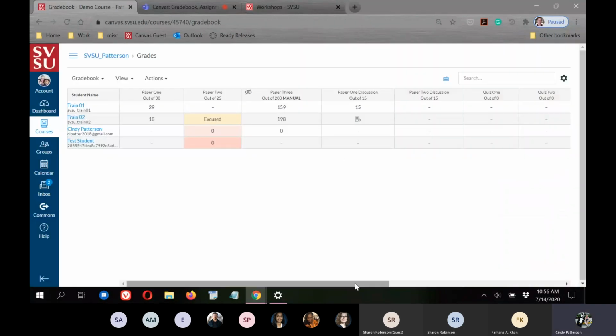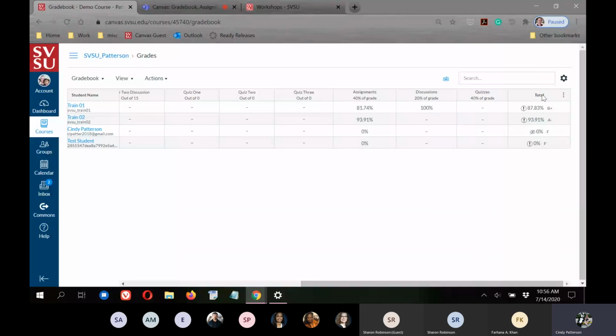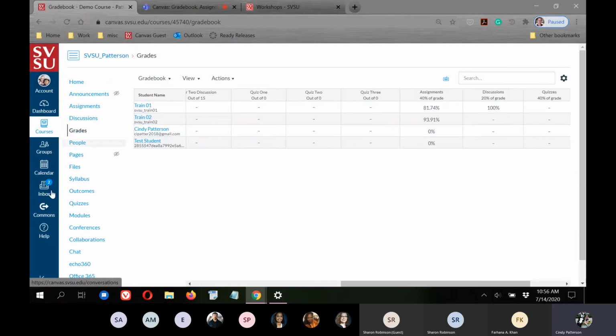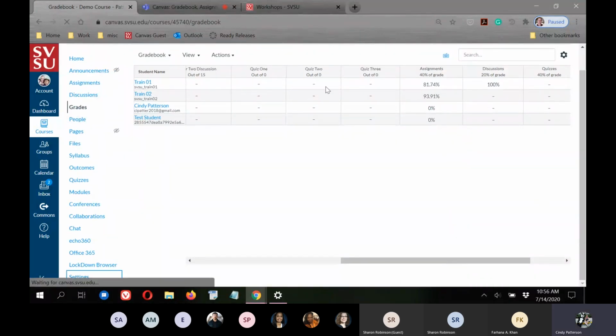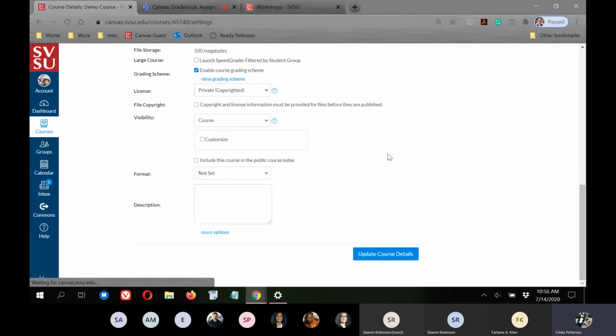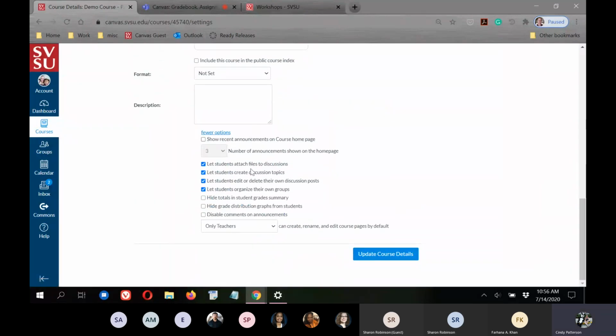How do you get the letter grade to show up? Is it in here? Nope. I thought that was the default to show a letter grade. And it might be in, let's see, hold on one second. No, I think by default it usually shows a letter grade.